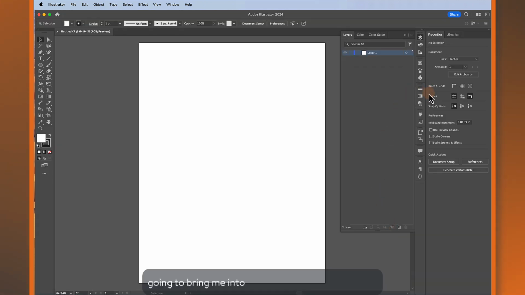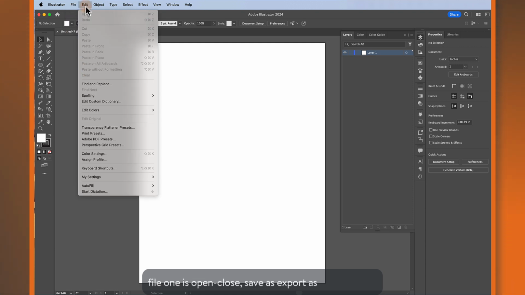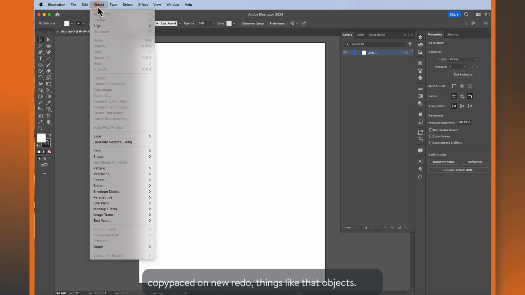And that's going to bring me into my document window. Up top are the main drop-down menus, and I would explore these, just click through them. The File menu has open, close, save as, export as. Edit is copy, paste, undo, redo, things like that. Object menu items are not illuminated here because we haven't started creating anything inside of our artboard.